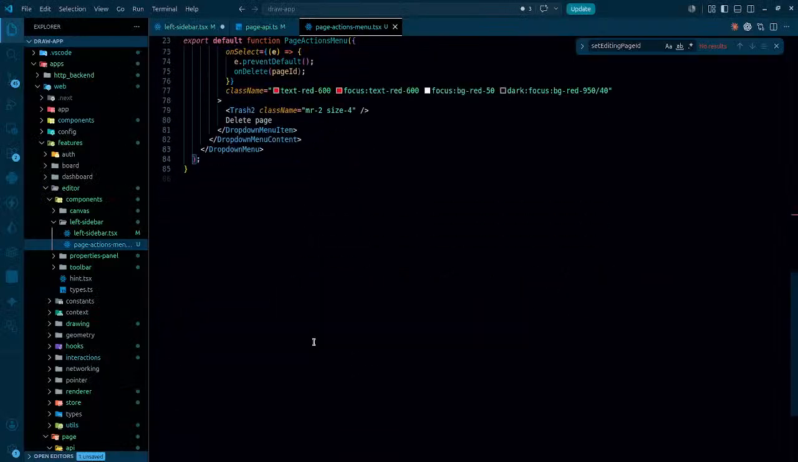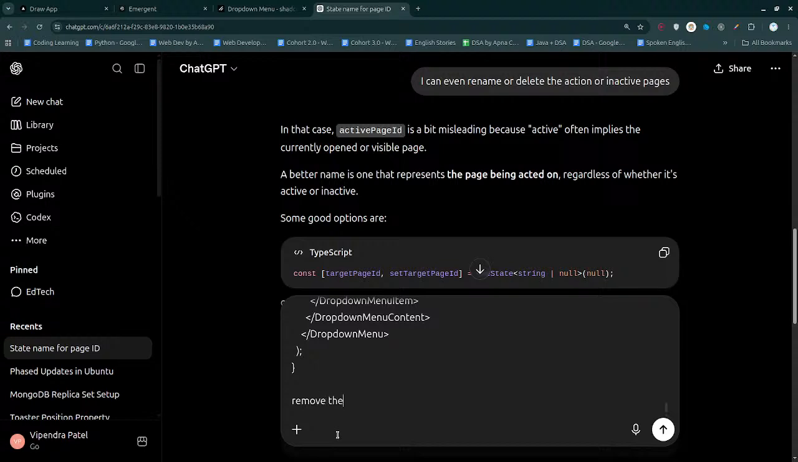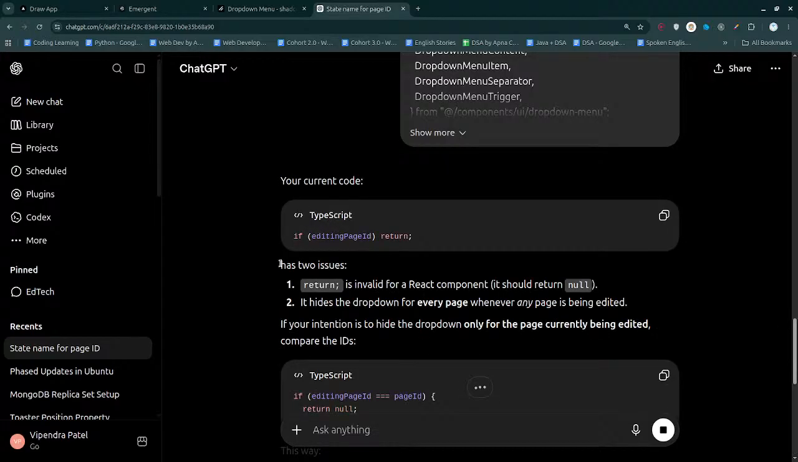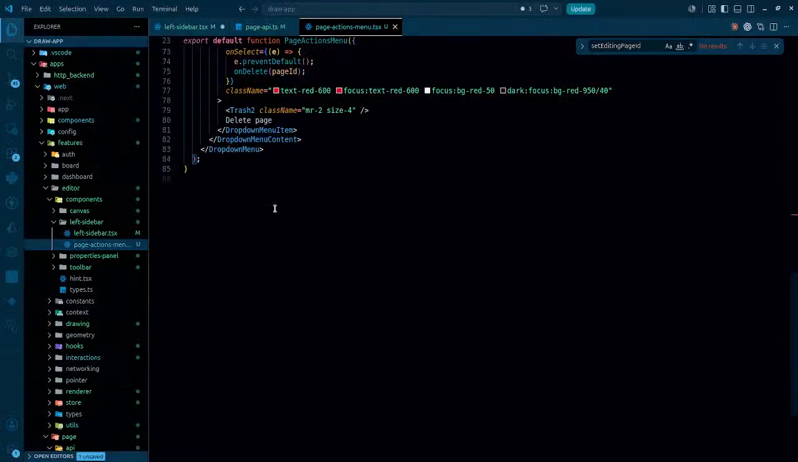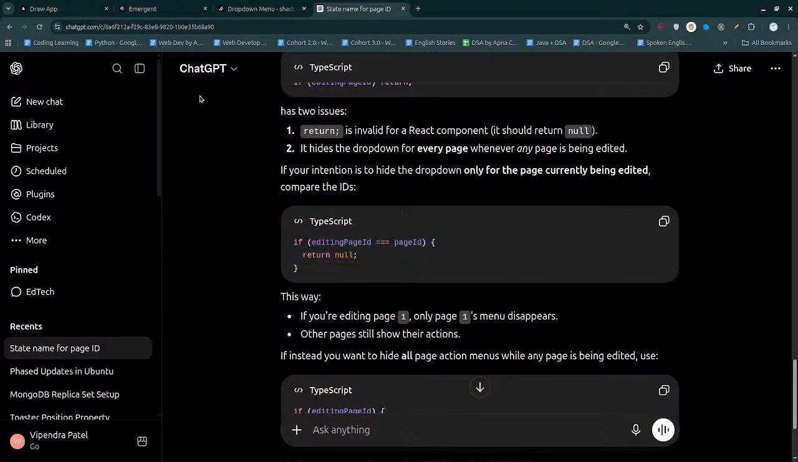Let me see if AI can help me with this. Remove the drop down when there's editing page ID. It has two issues. Return is invalid for a React component, so we have to return it. It hides the drop down for every page whenever any page is being edited. So if that is currently equal to this, then we have to return it. Will it work? I'm not sure. Returning null.